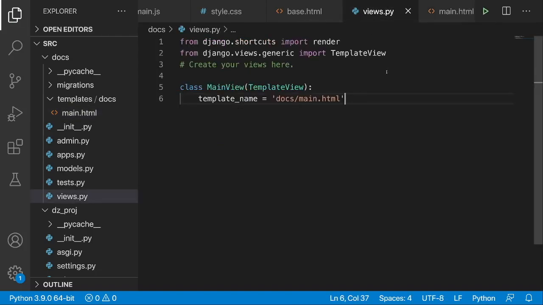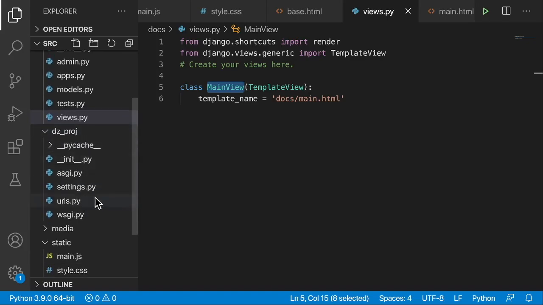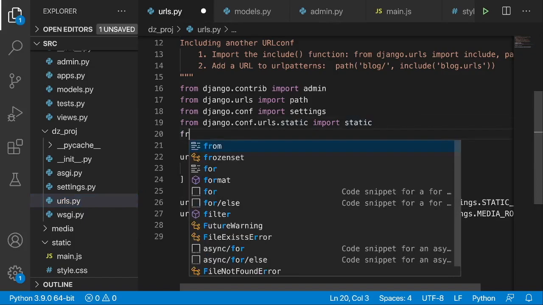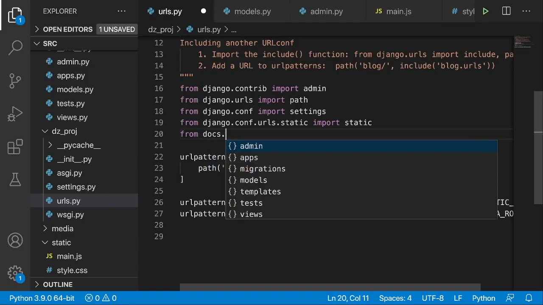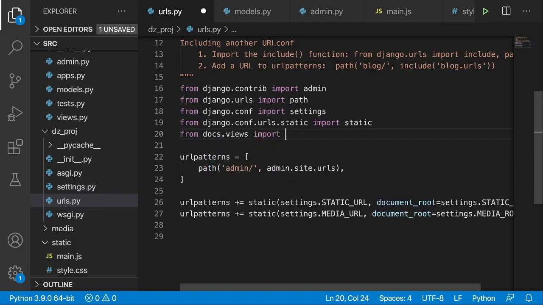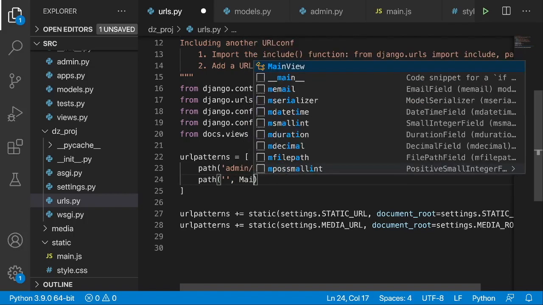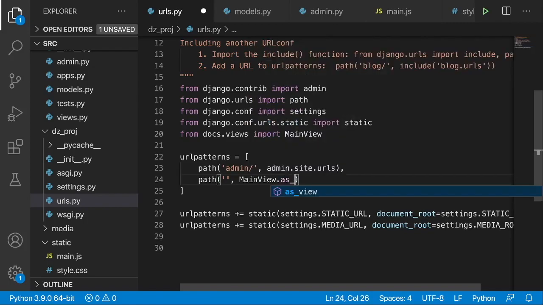I'm going to also save the views.py file, and we are going to bring this MainView directly into our project folder. So let's head over to the main urls.py file, and over here, let's do an import from docs.views. We want to import MainView, and let's put in path. And over here, this is going to be the main path. So let's keep it empty, and here MainView as view, and the name, let's set it as main-view.